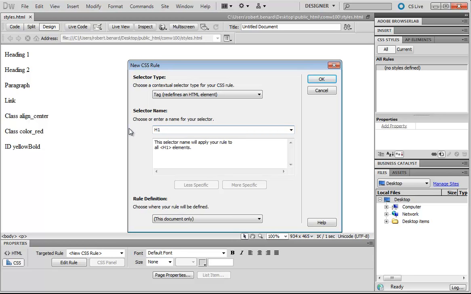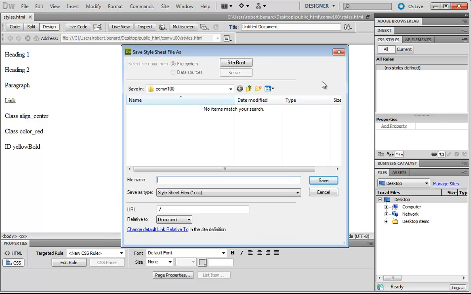So we're going to be modifying the tag H1, and we're going to do this in a new style file. So instead of this document, we're going to say new style sheet. So I've changed this to tag H1 and new style sheet file. I'll click OK. And now it wants me to create my style sheet. So it's going to be my style sheet, and it's going to create as a .css file.